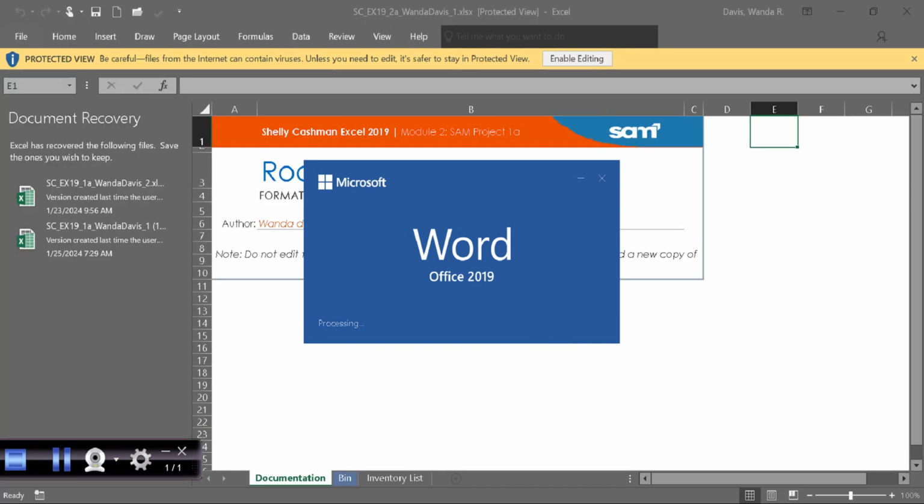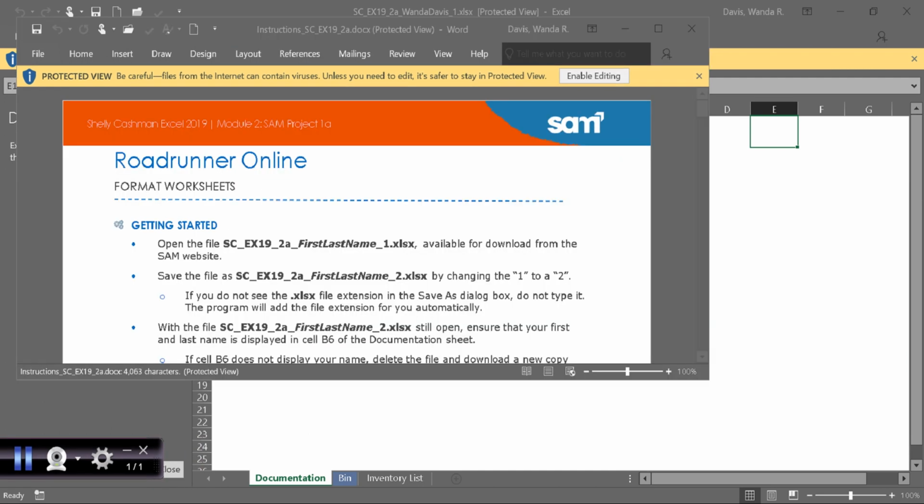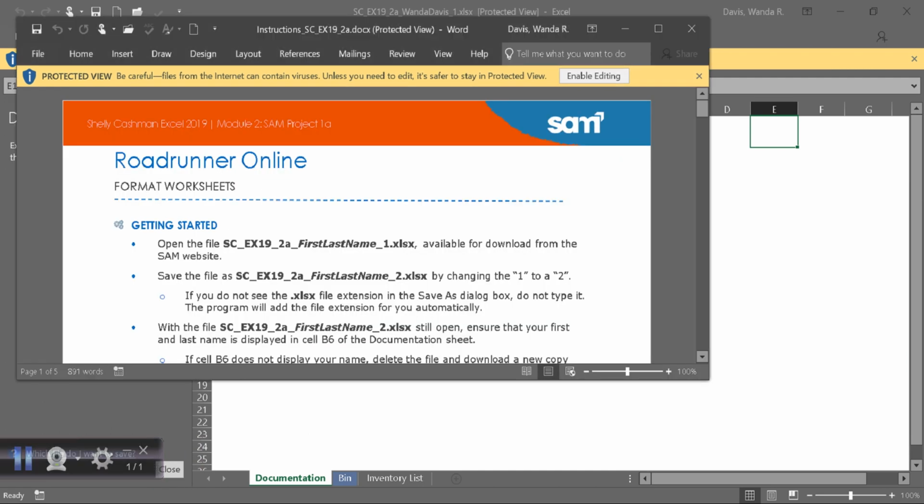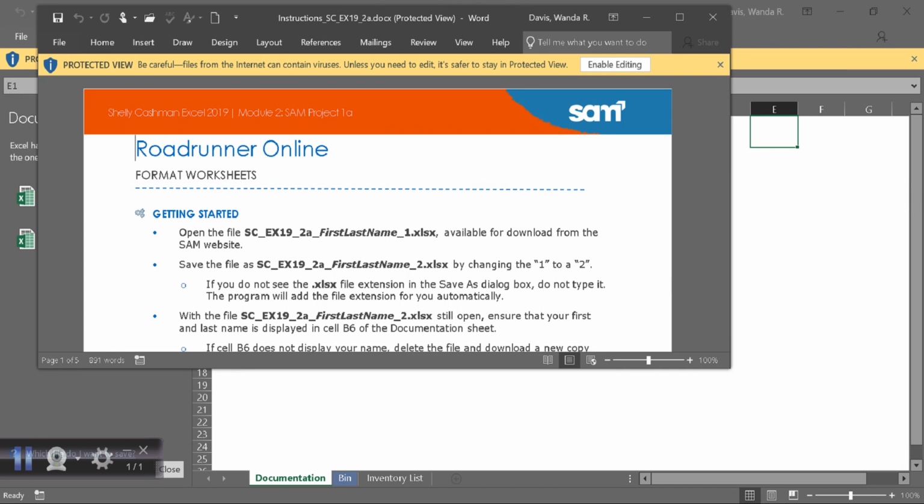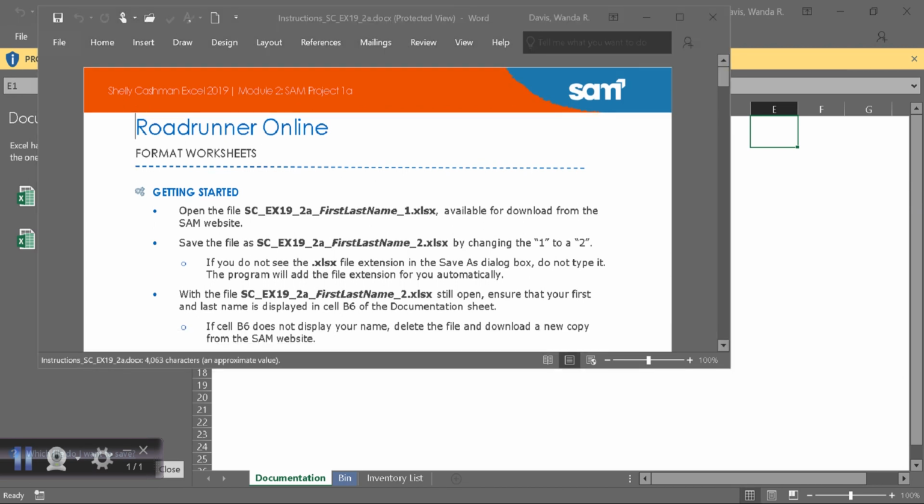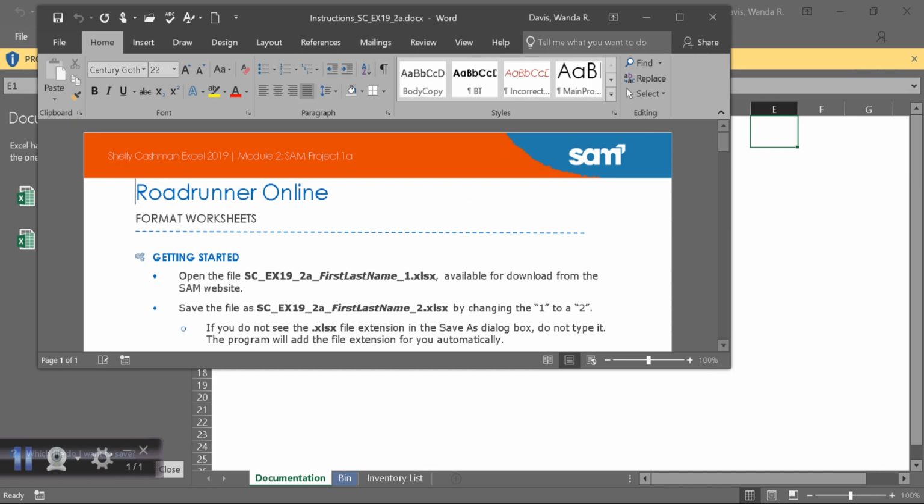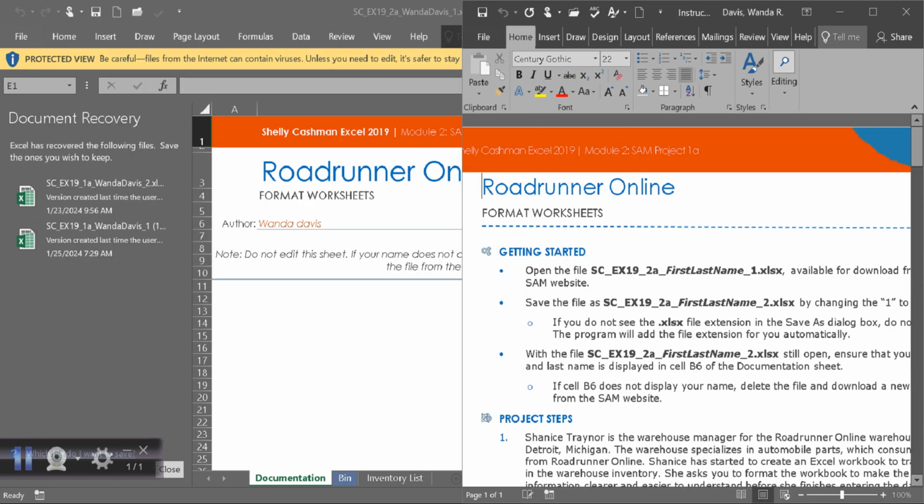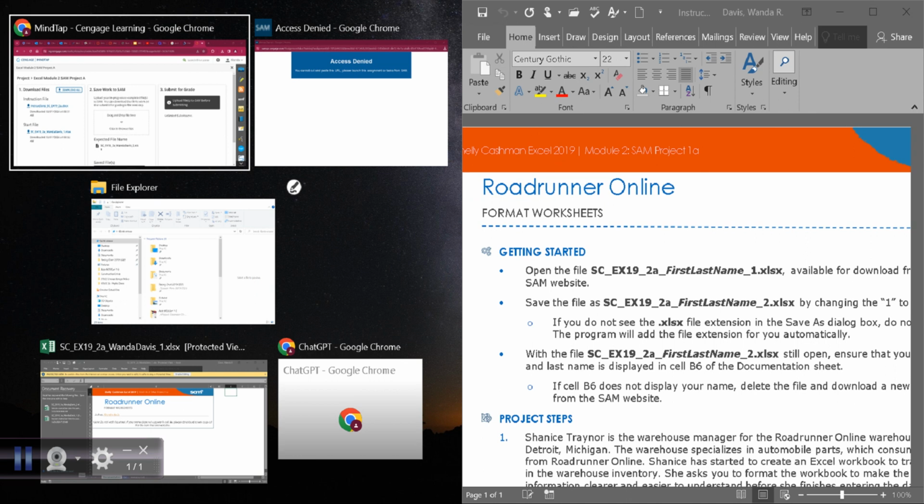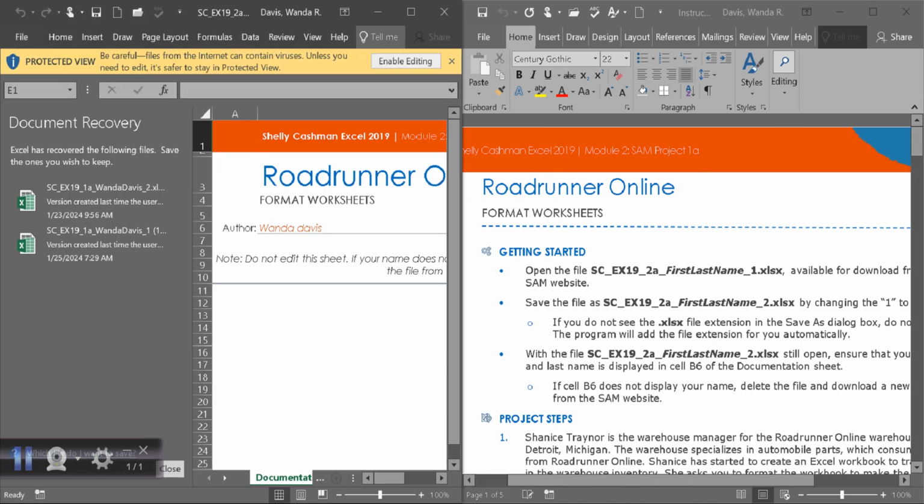So the files are coming up. Again, when you get this file, this is your instructional file. Make sure you click on Enable Editing. And let's put it on the right side of the screen, so you have to hold the Windows key down on your keyboard and hit the right arrow. And then let's go on and open up the working file.